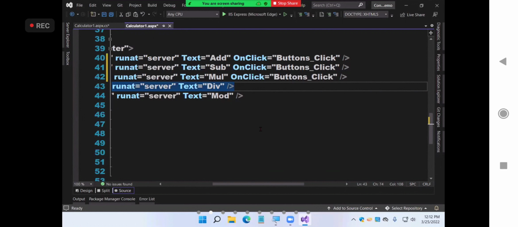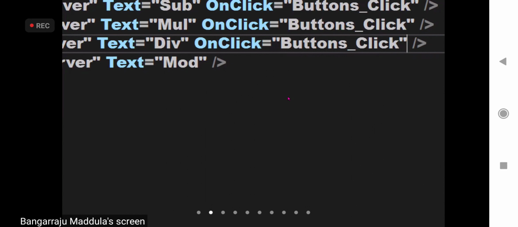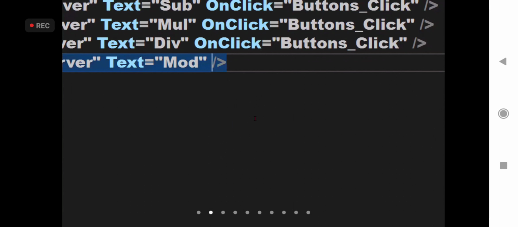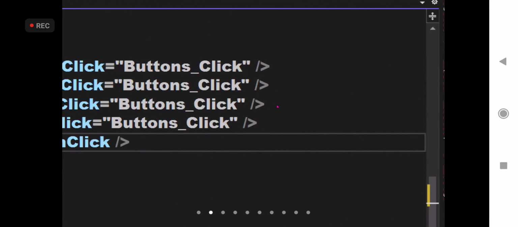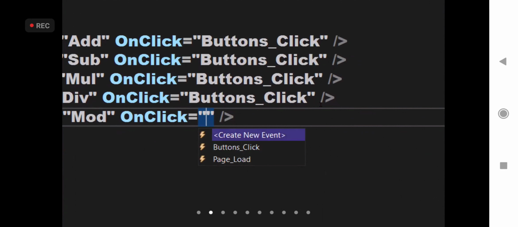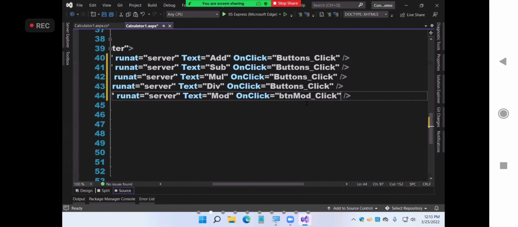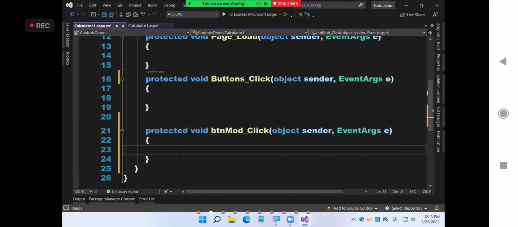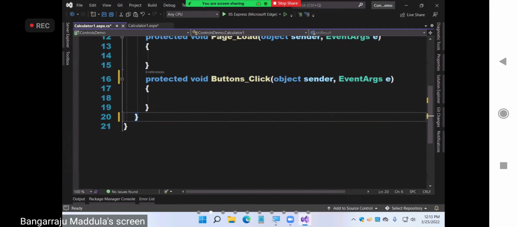Shall I do it with the remaining two also? OnClick equals to, on that day what did I say? On that day what did I ask you to click, guys? Don't click on create new event. Select. Clear or not? Okay? OnClick equals to, sorry guys, it generated a new method. I just clicked on create new event, so it generated a new method. No, I don't want it. Just remove it. That's a mistake.